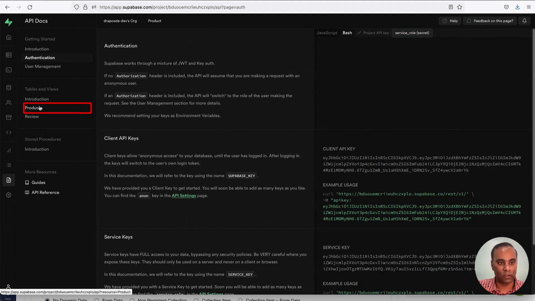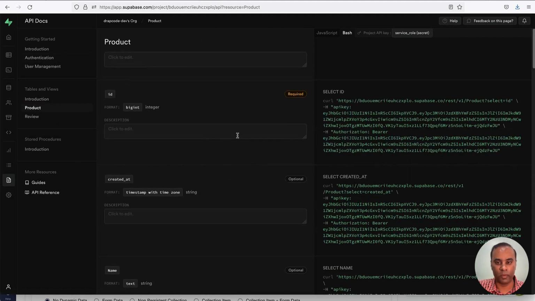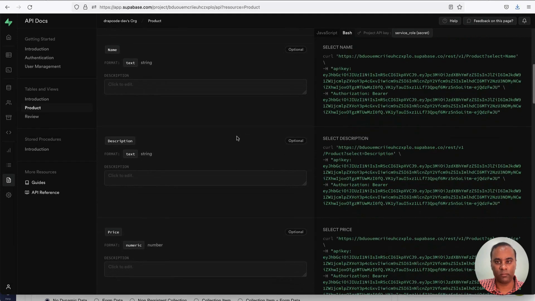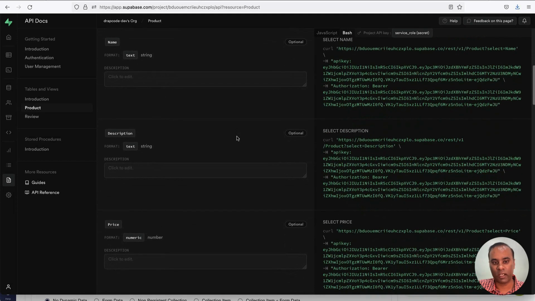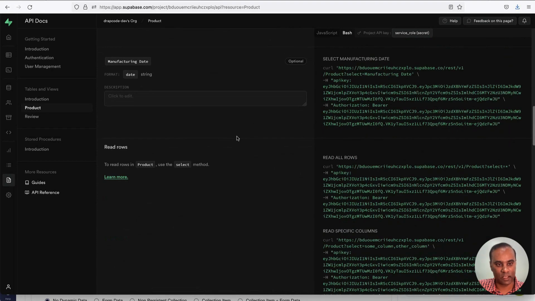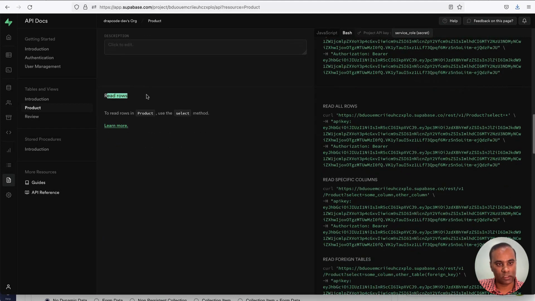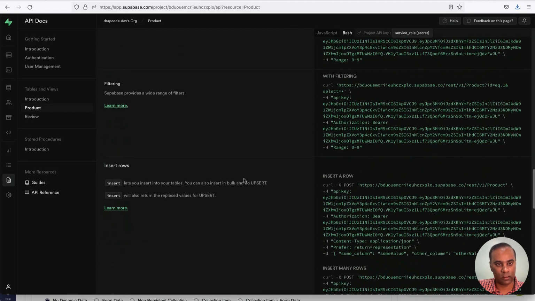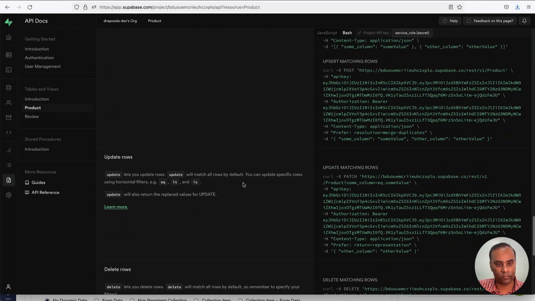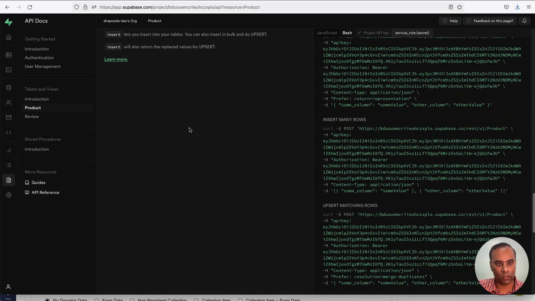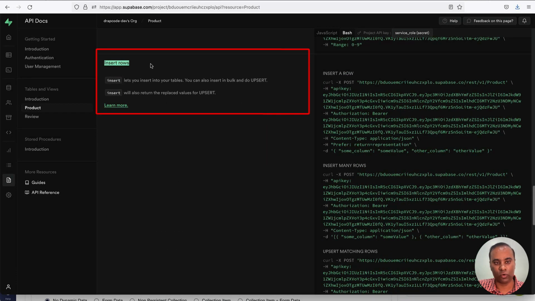Okay. And then we go to the product API documentation, because we are basically playing with a product API. So let's go and find the API which is needed to create a new record. So this is read rows, which is reading of data, filtering. Okay. So here it is, insert row. So this is the API which we need to push new data to Supabase.